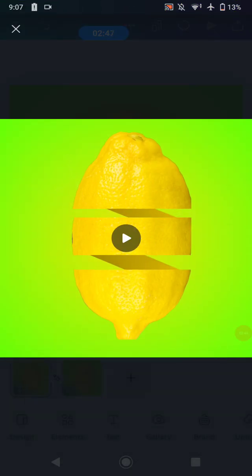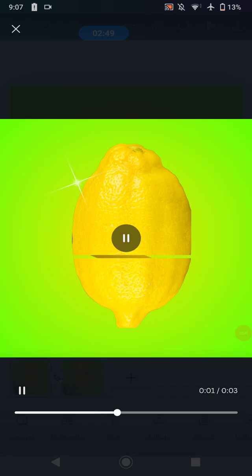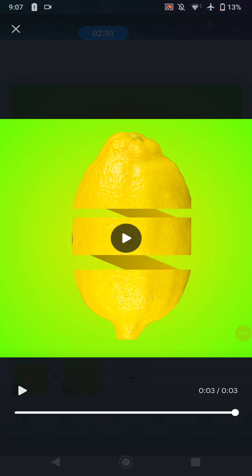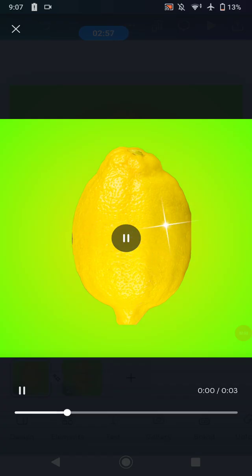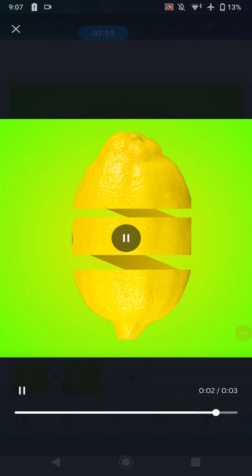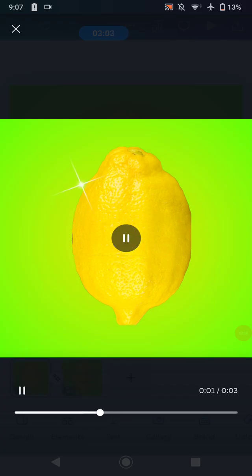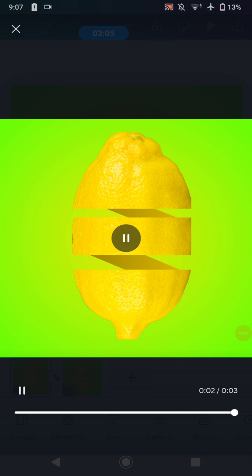Okay, as you can see, there's a motion like a glowing light that's cutting the lemon like that, and the lemon will be open because I'm adding the match and move transition. And that's the way how to make a new motion onto your object in your Canva application.